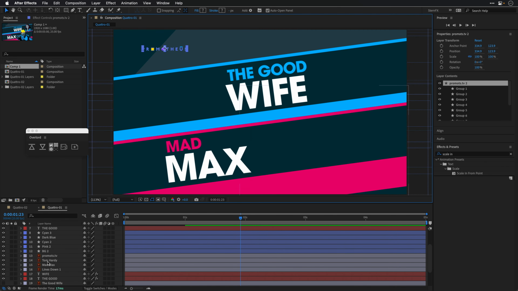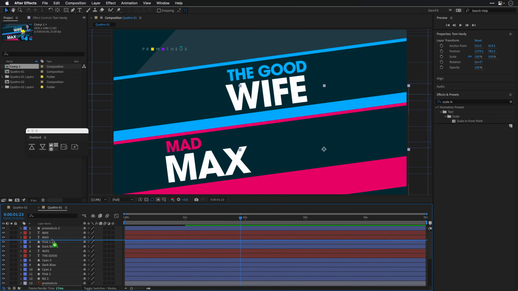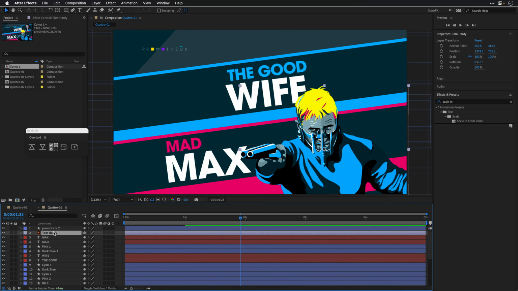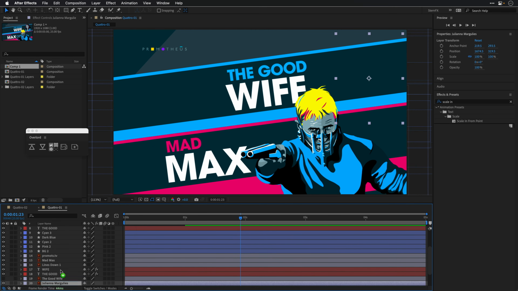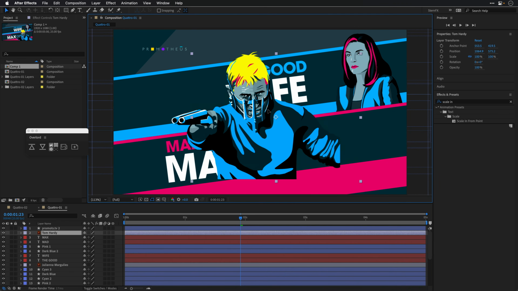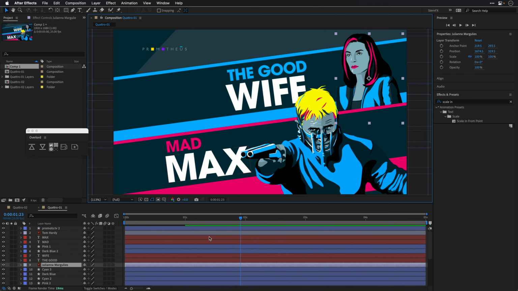So I can take the Tom Hardy layer and just drag it where it needs to be, I guess above the Mad Max title. I'll do the same for the Giuliano Margolis layer, and now you can see that everything is going to be much more snappier, so I can easily animate those layers. I only brought the things that I need.